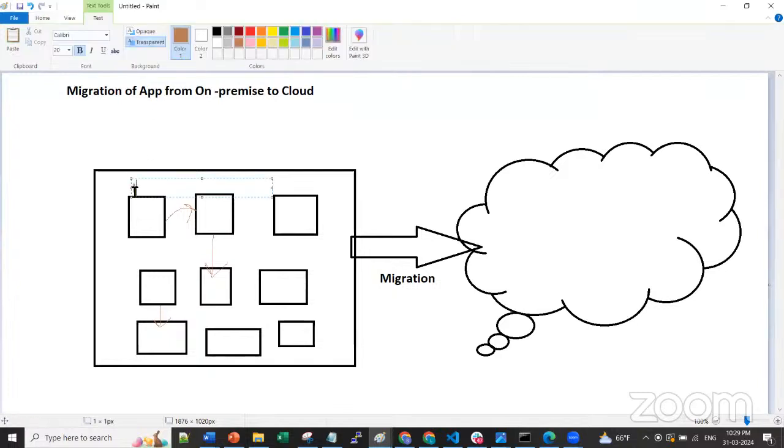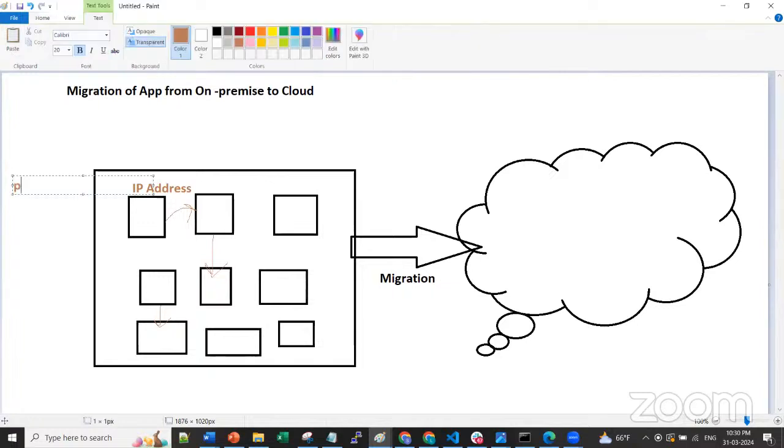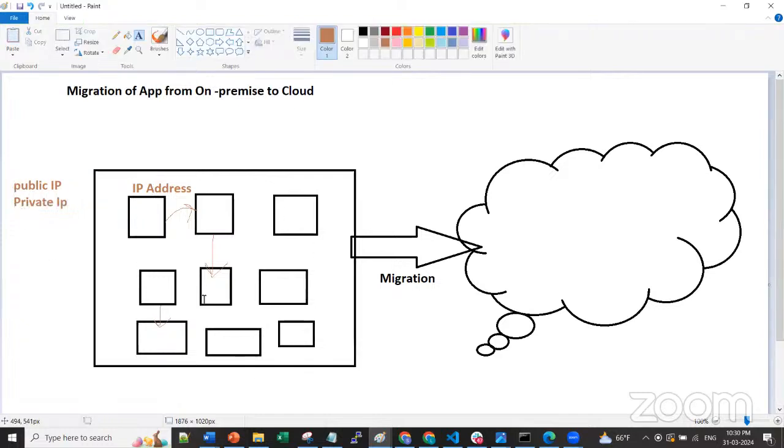Now, what kind of IP address? There are two types of IP address. One is public IP, another is private IP. All these servers will have what kind of IP? Private or public? Private IP.